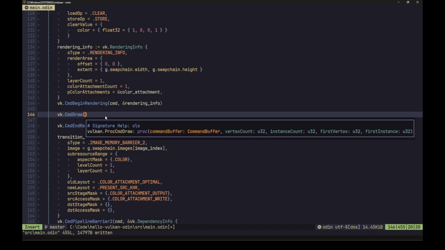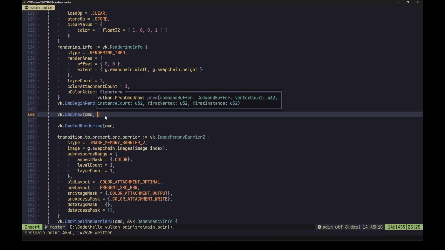So let's imagine that we want to draw a simple single-colored triangle, right? The hello world of graphics programming. So we can use the CMD draw, of course. Let's fill the arguments here. We pass the command buffer. The number of vertices is 3, of course. 1 instance, and 0 for the offsets.